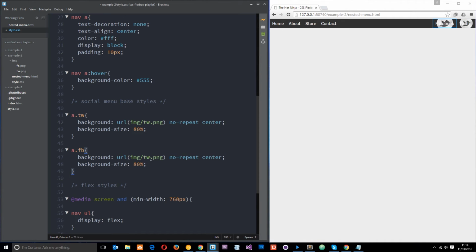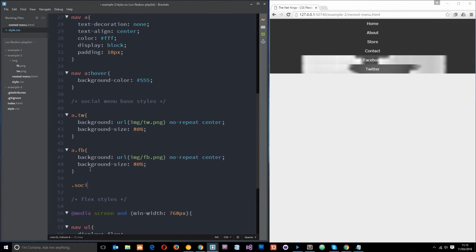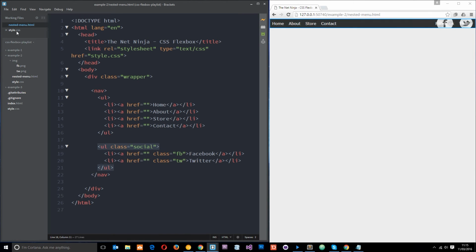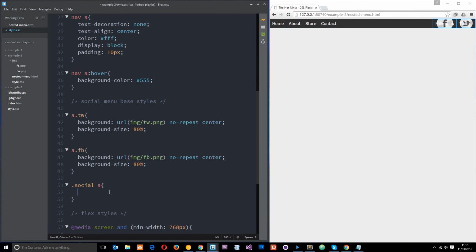So FB instead of Twitter, or TW rather, like that. Okay, now I need to get rid of that text. So let's grab both of these A tags by saying social, and then A. And remember that social class is the class attached to this UL. So I'm grabbing both of those A tags right now, and I'm gonna say text indent.